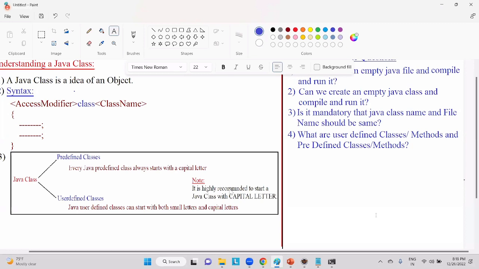Predefined classes are the classes which are directly given by Sun Microsystems, and user defined classes means the classes which we, the programmers, are writing. Every Java predefined class, I repeat, every Java predefined class always starts with a capital letter. User defined classes can start with both small letters and capital letters, but it is highly recommended to start a Java class name with a capital letter.